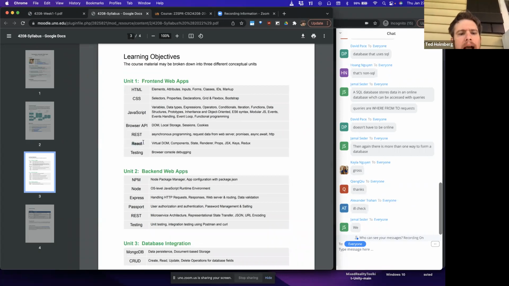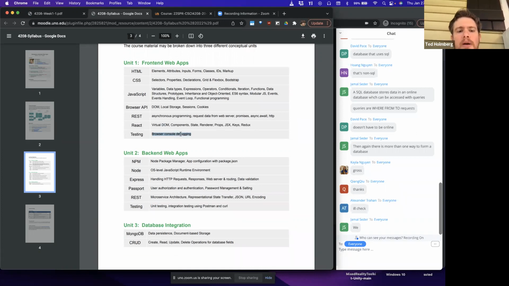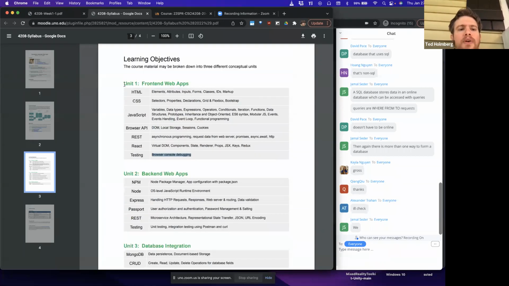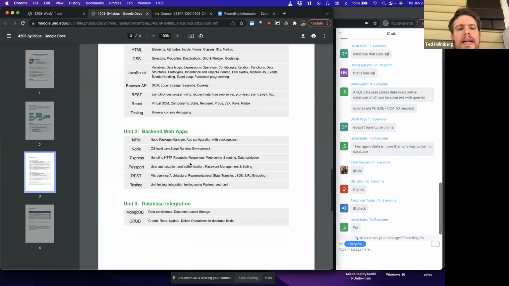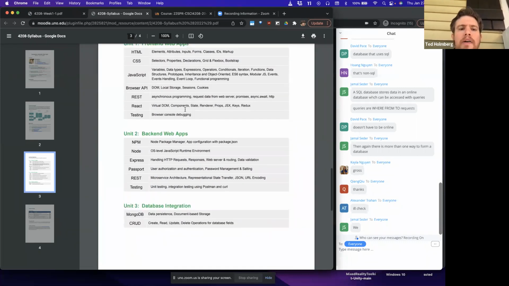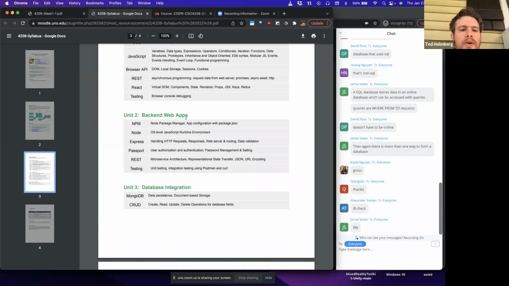Then we'll take a look at React and how we can go ahead and use JavaScript to start building essentially HTML elements. And then we'll do a little bit of testing, how we can go ahead and debug the front end of our web applications. So this will be the first portion of this class. This will be Unit 1, the front end web applications, all client and stuff. Once we feel comfortable building applications that run in the browser, we'll pivot to Unit 2, which is going to focus on backend web applications.